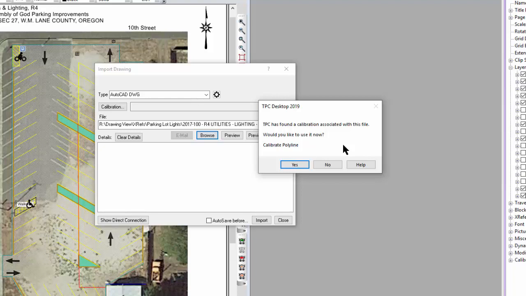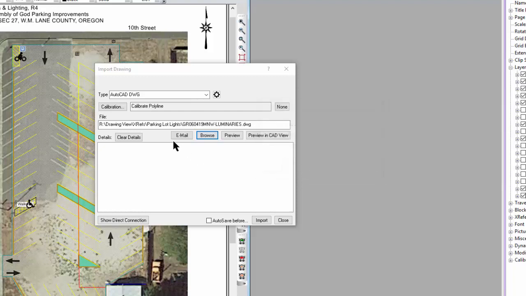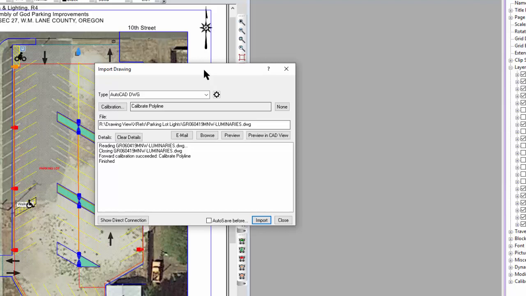So it says, you know what? I've got this file associated. You want to go ahead and use it? And I can simply say yes. And Traverse PC now is going to bring that calibration in. And when I import this file, it's going to be calibrated when it imports it.